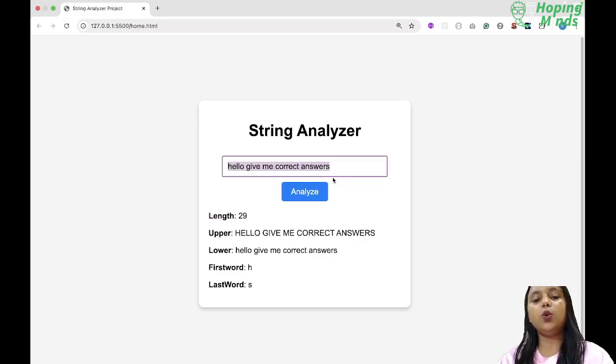This is all in lowercase, and this is in uppercase. If I put a capital here and analyze it, it will still make it lowercase. The first word is H and the last word is S. Basically it should be character, not word. Okay, so this is your small string analyzer.